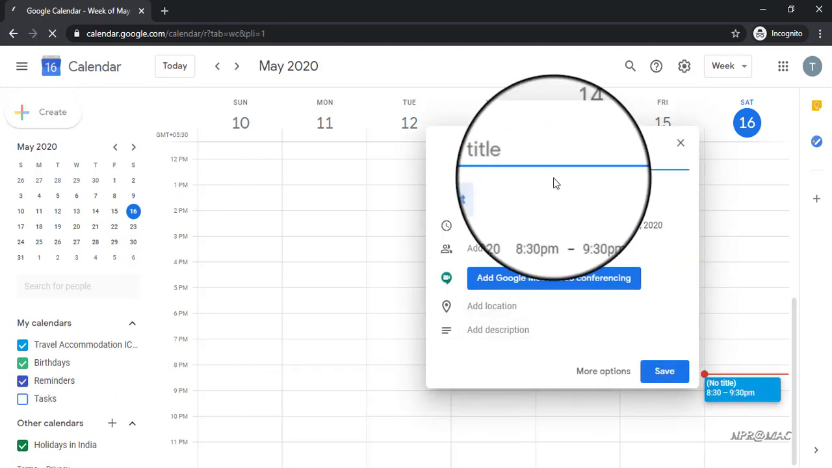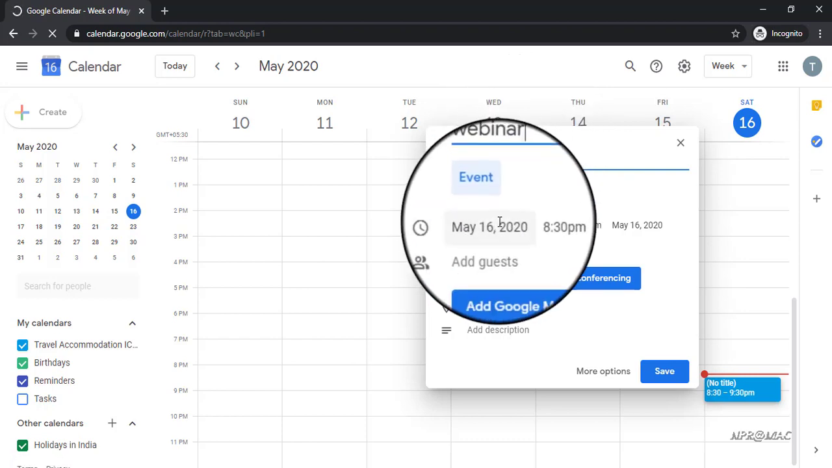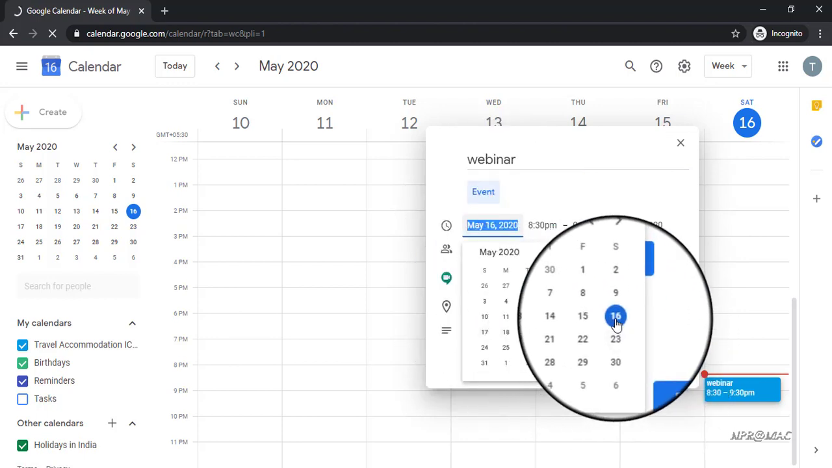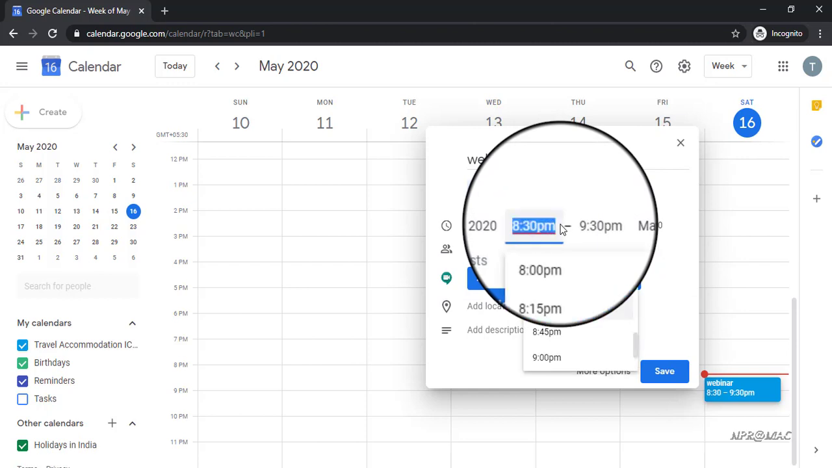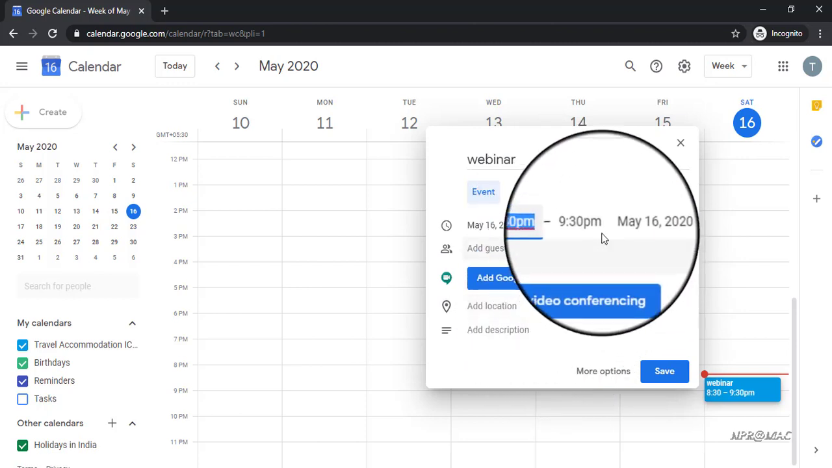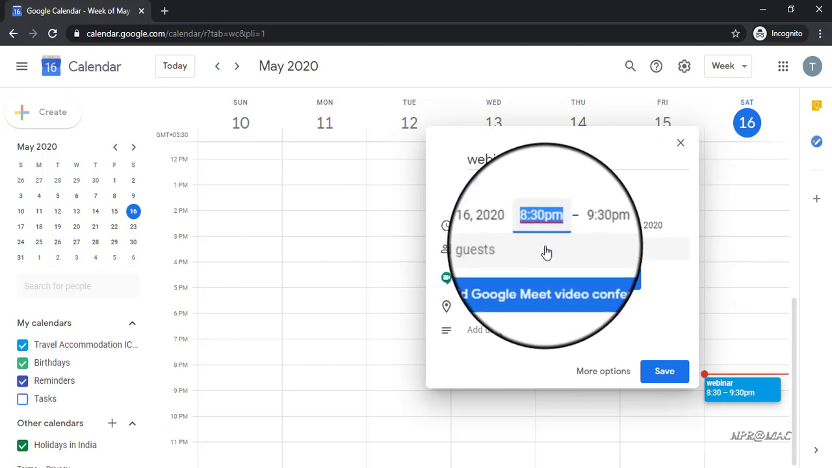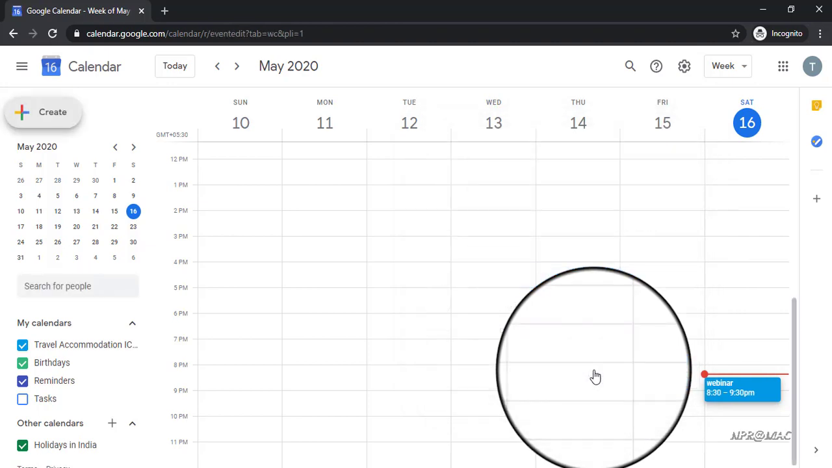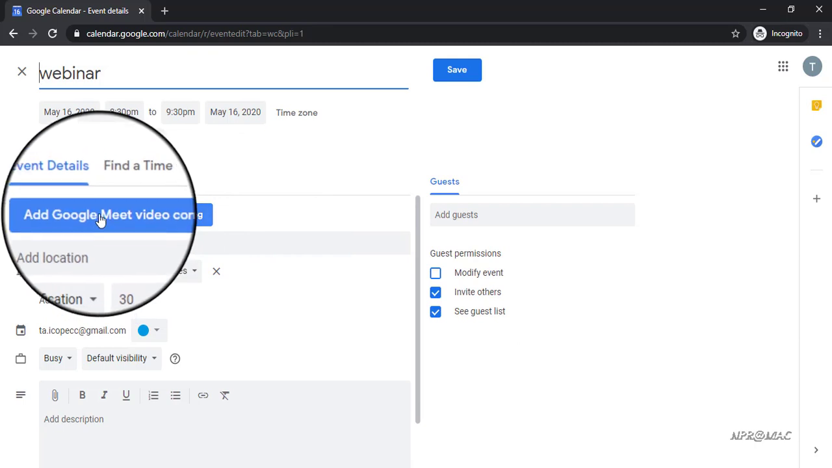A new window will open. Give a title for your event. Choose your date and time schedule according to your needs. Click on More Options. Then a detailed window will appear. Click on the Add Google Meet Video Conferencing button.